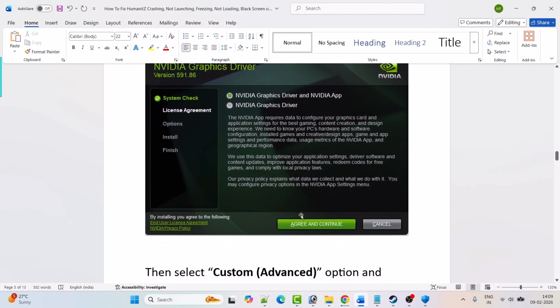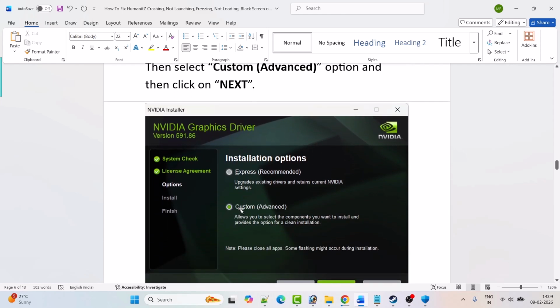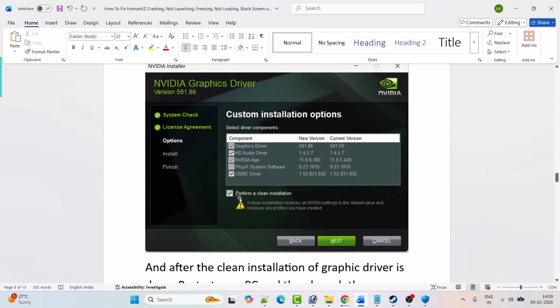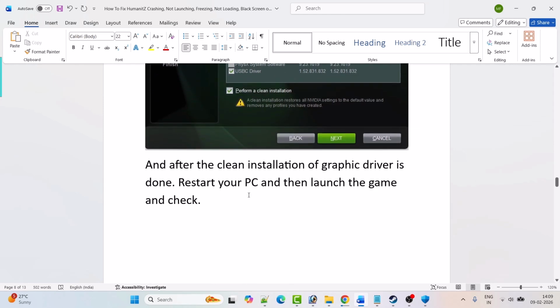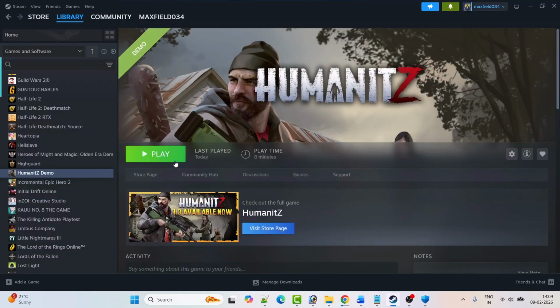You will see this screen. Click on agree and continue. Then select the custom advanced option and then hit next, and then tick mark the perform a clean installation box and then hit next. And after the clean installation of the graphic card driver is done, just restart your PC. Don't forget it. And after your PC restarts, go ahead, launch the game and check.